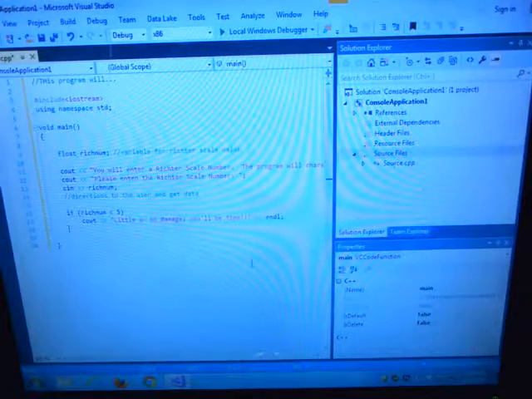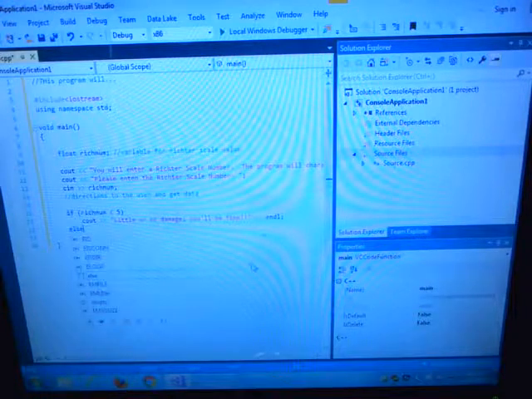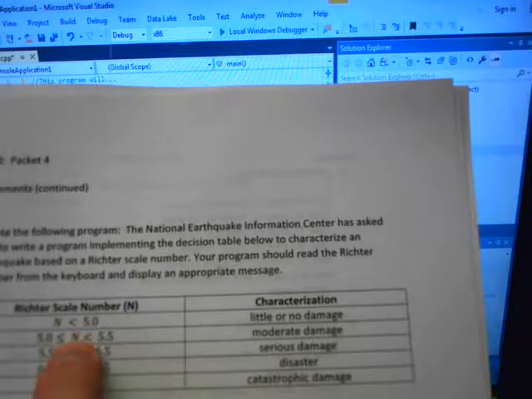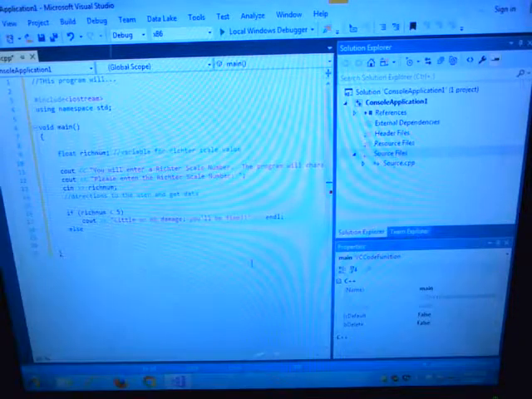All right, now what? I would put an else here. Else. Now an if. Do I need a curly bracket for my else? Yes, because I'm going to have lots of stuff inside this else, aren't I? I'm going to have all these statements. So I need a curly bracket.